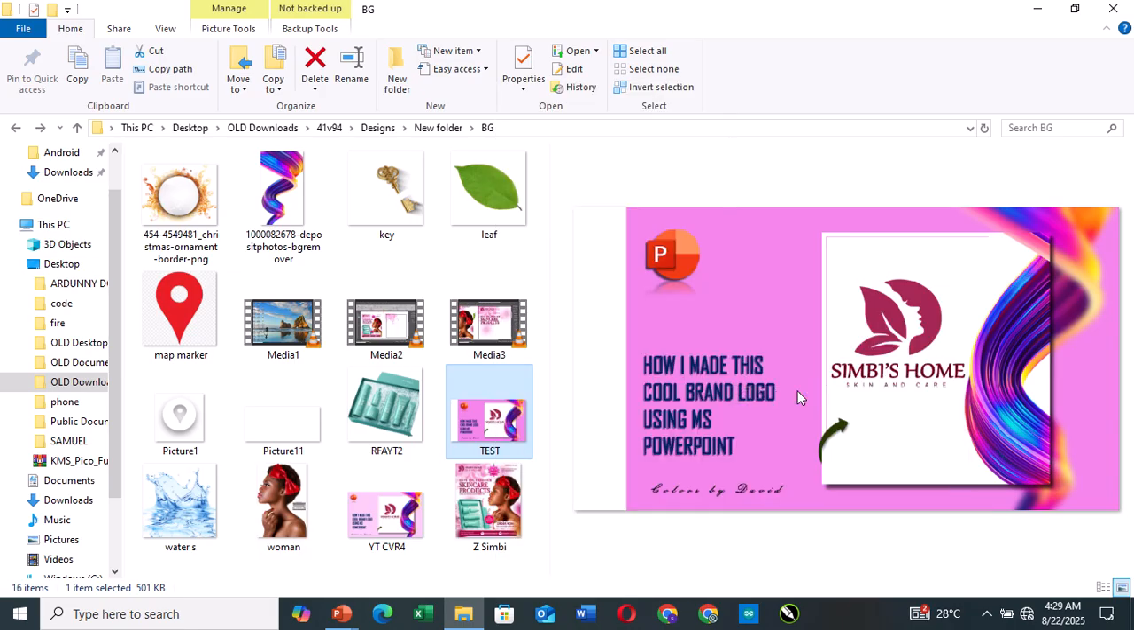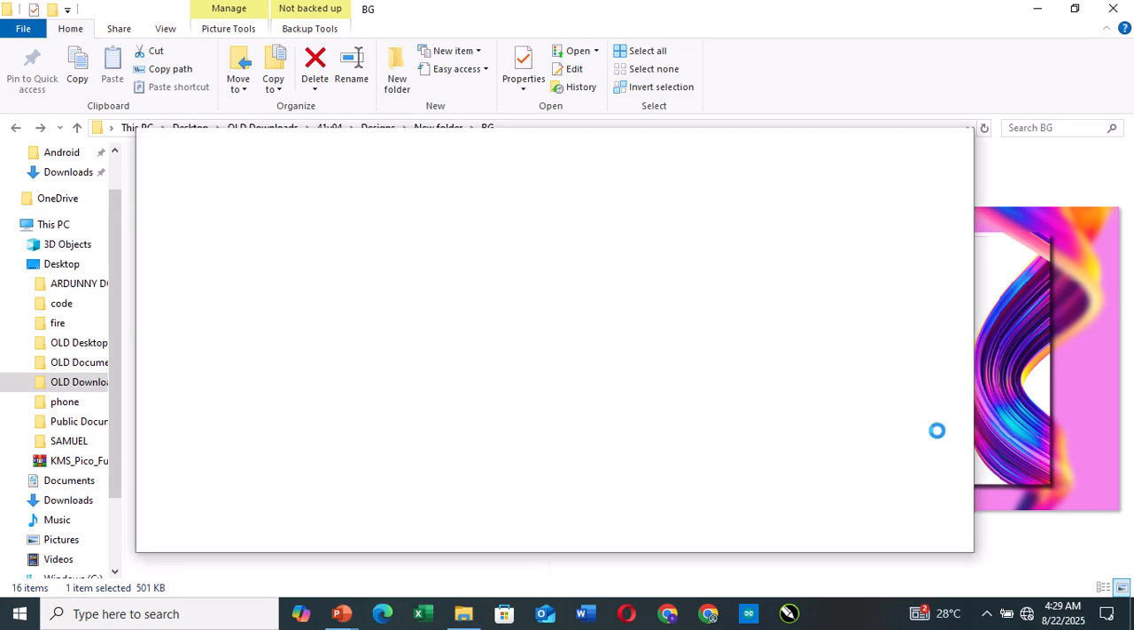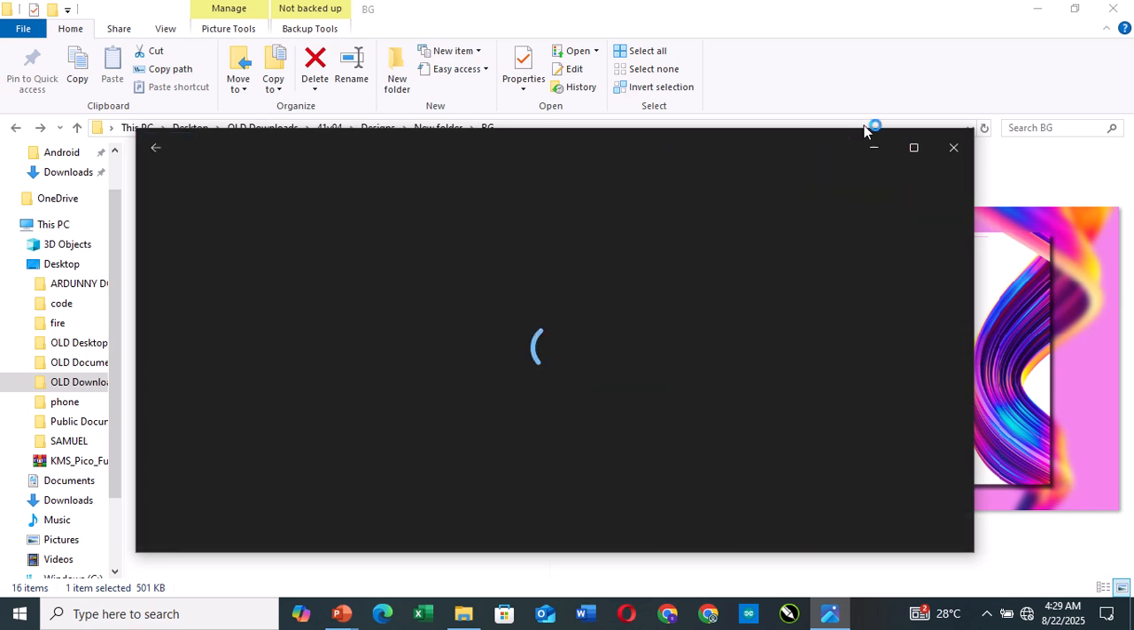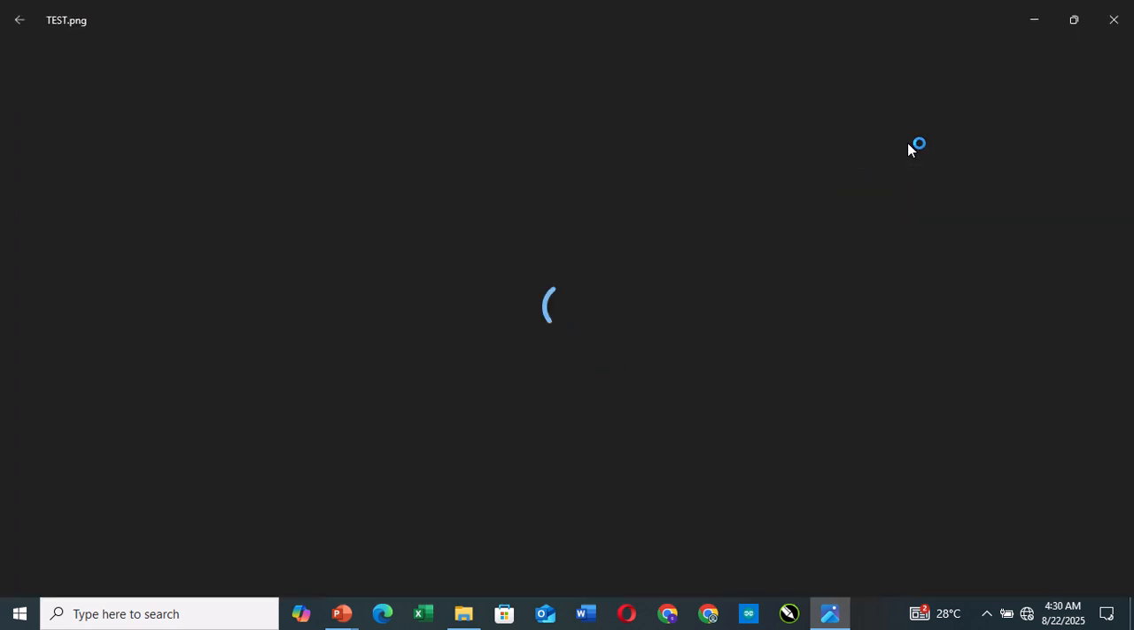I'm going to open it in my photos. This is photos. I mean, all of us, we all have photos, right? So I'm gonna wait for my photos to load. This is PowerPoint, guys. I'm gonna go to edit. I decide to make it full screen. I'm gonna wait for it to load.